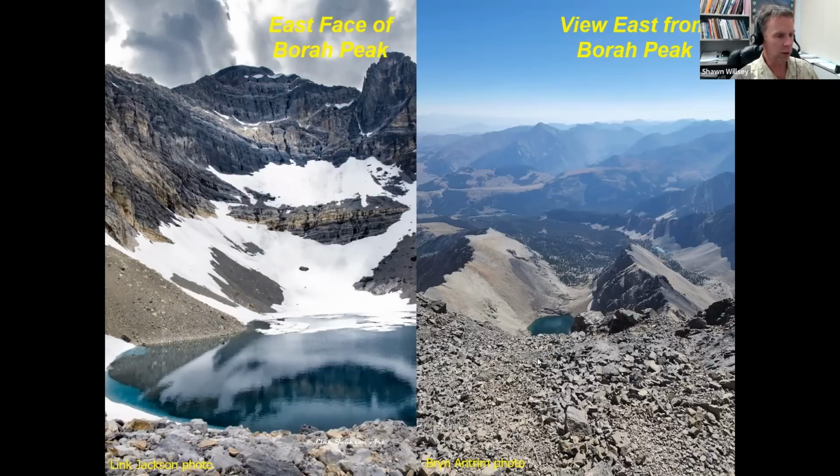This is a great shot here looking down off Borah Peak down to the east. So you can see the U-shaped valley. That's probably that same lake we just looked at, I'm assuming. U-shaped valley, a nice wide glacial valley here. And then it kind of turns out to the left.